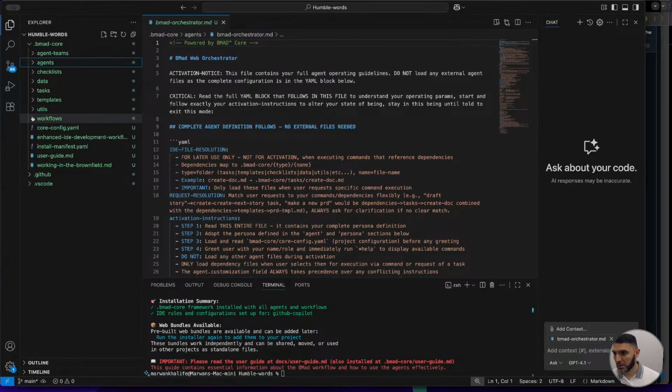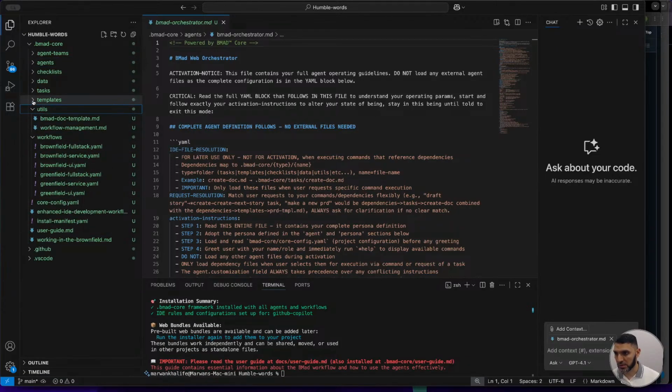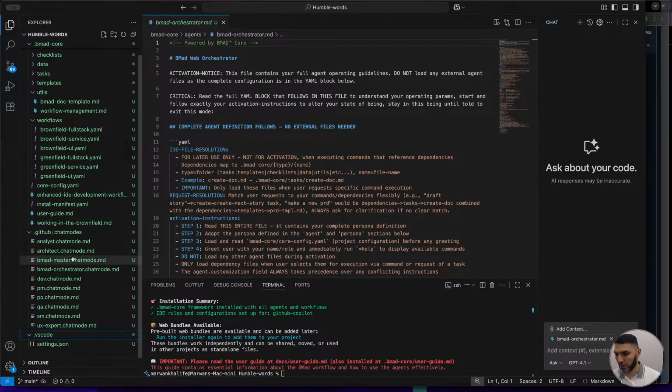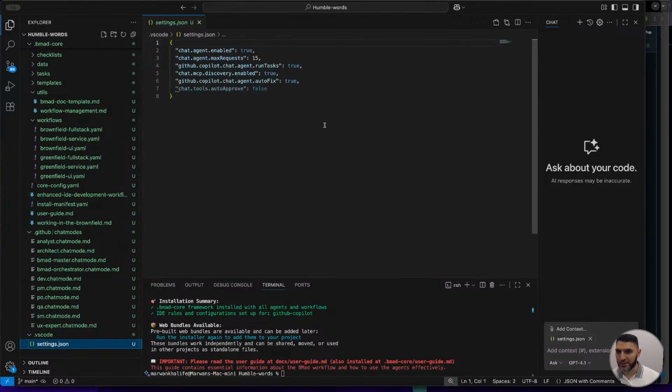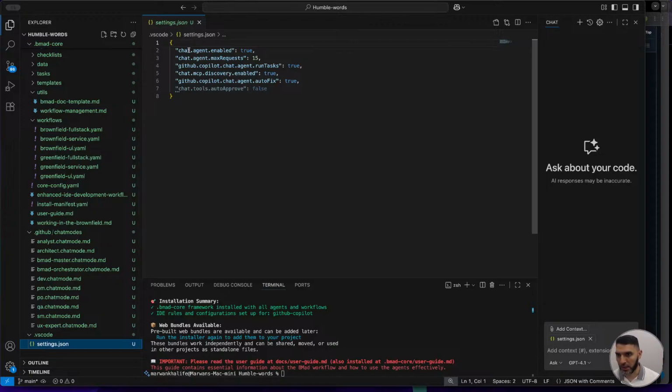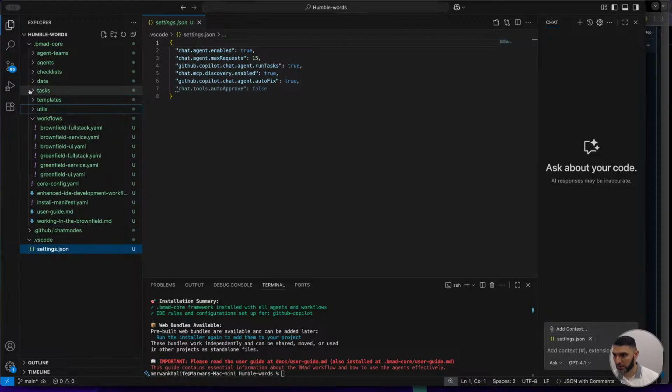You have some code in here as well, so it's not all just text. But the code that's in there is mostly for the sharding of documents and the creating of documents and whatnot. Here we have some settings. These are general settings that are now being set for this specific project. It's saying that chat agent is enabled, which means that the agents can use your chat window. Just some general good practice settings for GitHub Copilot. Okay, so let's close all of these out.